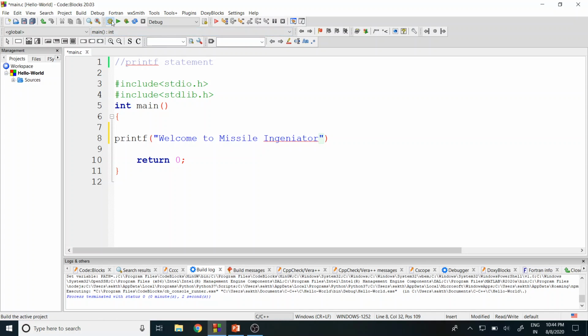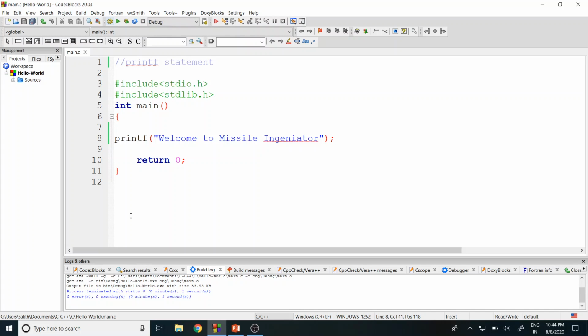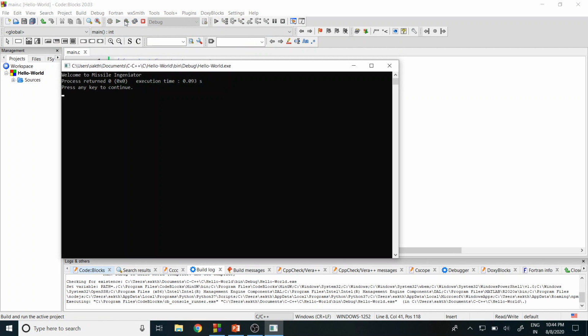So I am building the program. I want to give it terminate. I save the program. My program has built with zero errors and zero warnings. So now I run this program.